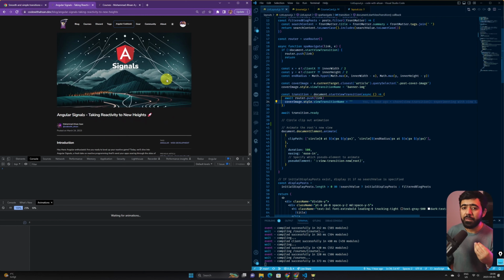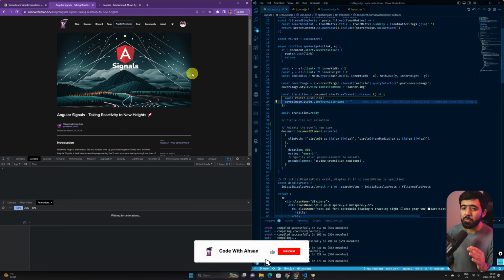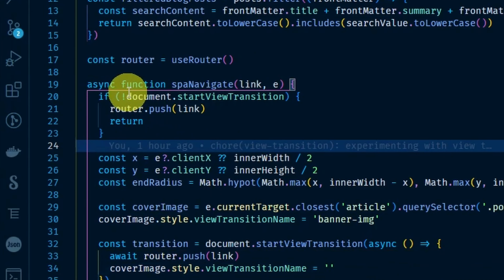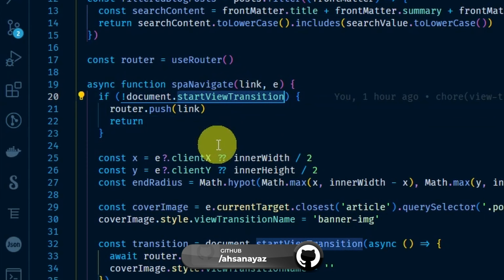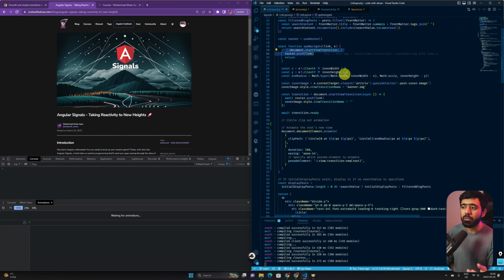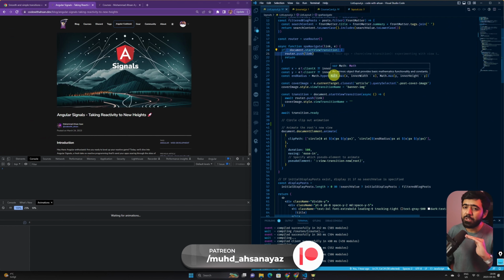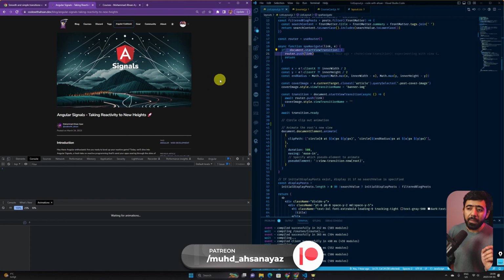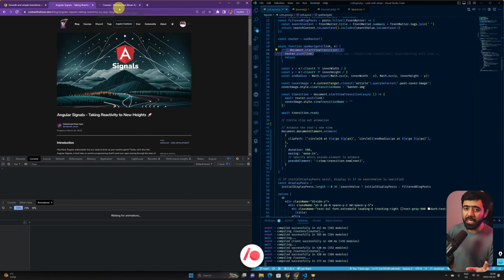Now, we can also make sure that it runs smoothly on the browsers which do not support this. I do have a check for whether the document.startViewTransition method is not available, which means that this API is not available in the browser. Then I just do a router.push, which means I just go to the next page without any transitions whatsoever. But you can actually take this one step further and do crazy animations with this.